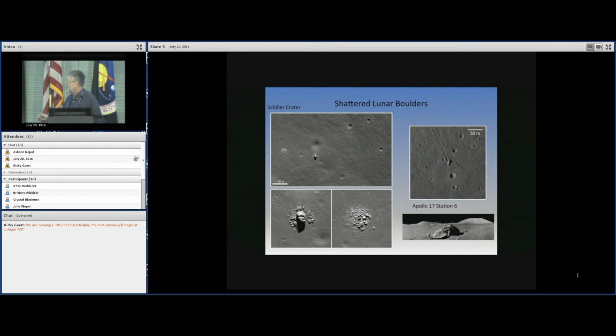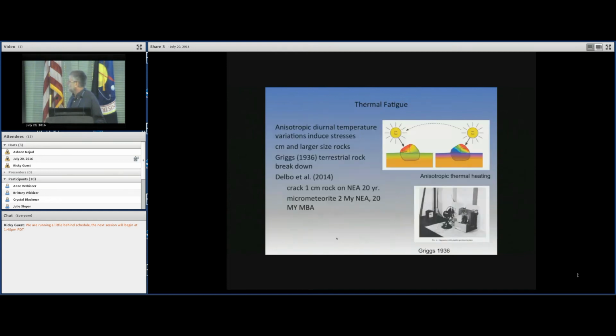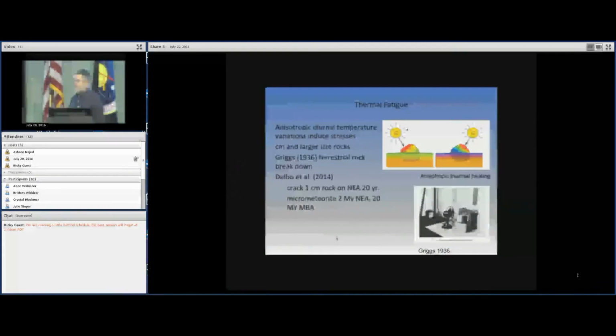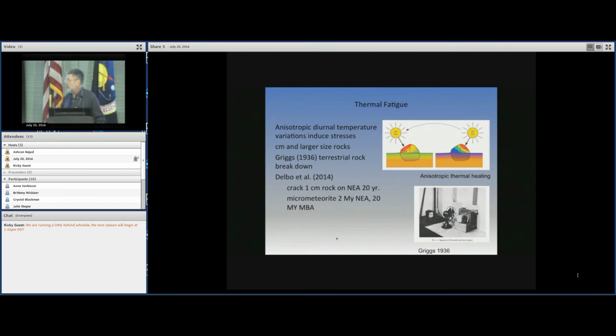So there's got to be another explanation for what happened in these kinds of cases and how these things disaggregated from a boulder that was capable of rolling hundreds of meters down the slope, then subsequently just fell apart at the bottom. Okay, so the model was proposed that there's something called thermal fatigue, where you heat and cool surface rocks and you generate stresses, and this can break down the rock into smaller pieces.